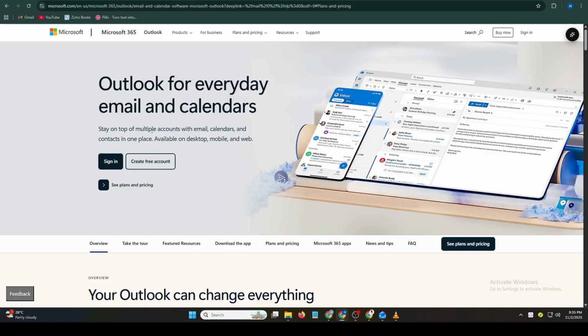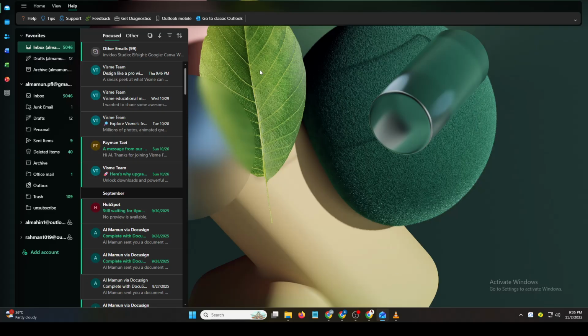Next, click the Sign In button and carefully enter your Hotmail email address and password. Double check the spelling and make sure caps lock is off. Login issues are often just simple typos. Once you've entered your credentials correctly, hit Sign In.